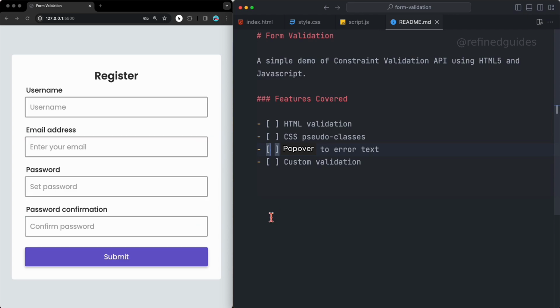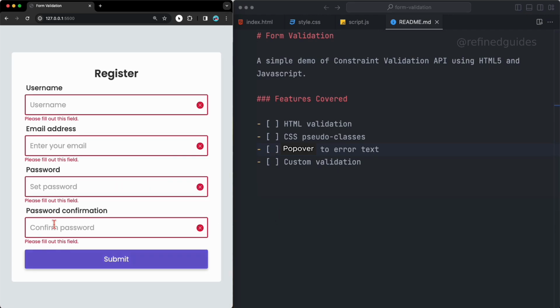Popover to error text. Here, the error message displayed in the popover has been replaced by a text element.